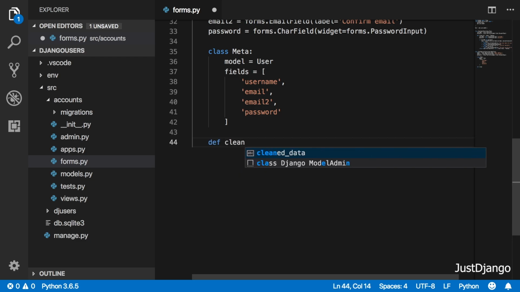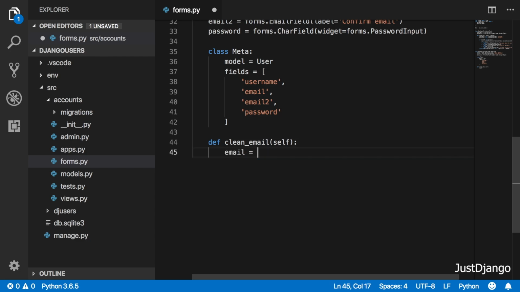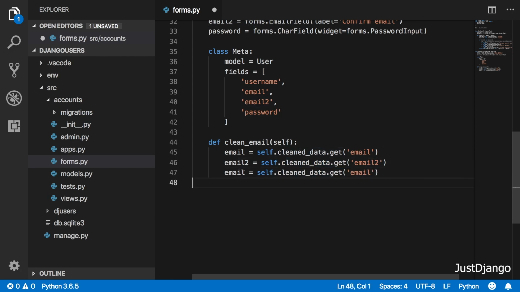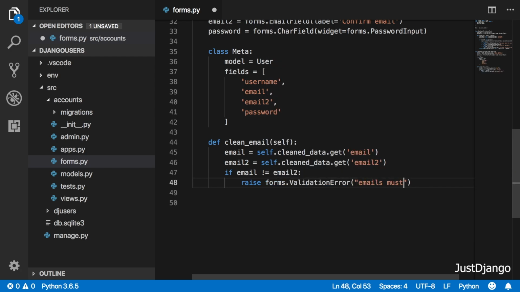And then we will apply the clean method again. So we'll say define clean, and this I'm going to actually call clean_email. And this again will take in self, and I'm going to get the email from the cleaned data. So we'll say cleaned_data.get email, and then email2 is just getting the value of email2, and then lastly the password. And then we will check if the email, so email1 essentially, is equal to email2. So we say if they're not the same, then we're going to raise a validation error. So we'll say forms.ValidationError, and we'll say emails must match.